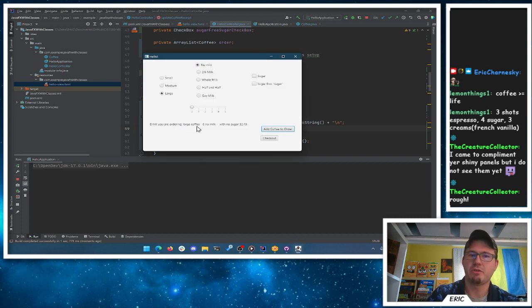Okay, so the drink you're ordering: large coffee, medium coffee, whatever it is. No milks, no sugars, soy milks, anything we want. Sure, and then we'll add that coffee to the order.